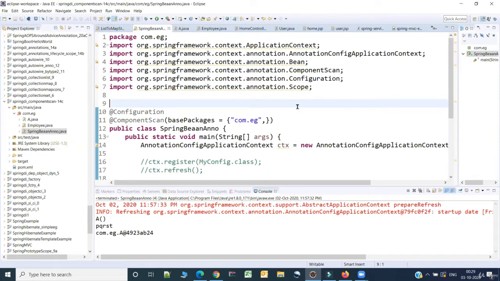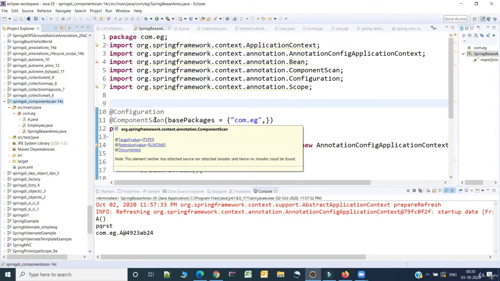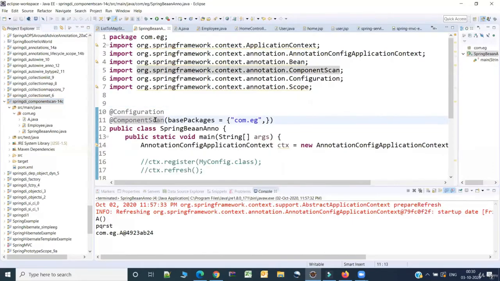So this is the application which is being shared with you. The first and foremost thing is the problem with the earlier approach, that is using @Bean annotation or XML configuration for the bean class. We had to specify the bean annotation or the XML configuration for each and every bean class. So let us assume we have hundreds or thousands of classes. It's going to be time consuming.